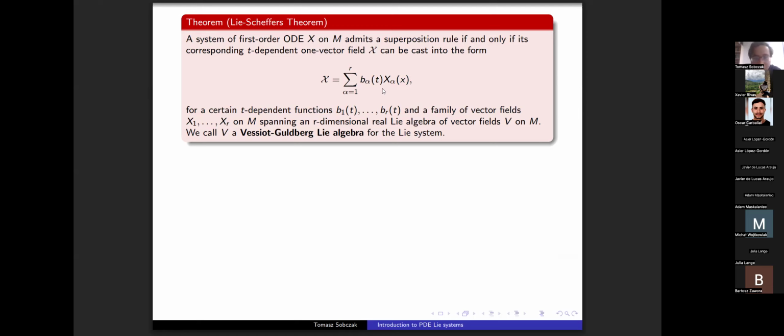T, once again, I will underline it because it will change later, is just an element of R. These are some arbitrary functions, and the vector fields that are here in this decomposition span a finite dimensional, R-dimensional real Lie algebra of vector fields. And this algebra has a special name. It's called the Vessiot-Guldberg algebra.